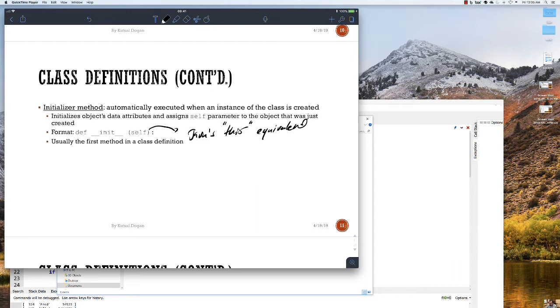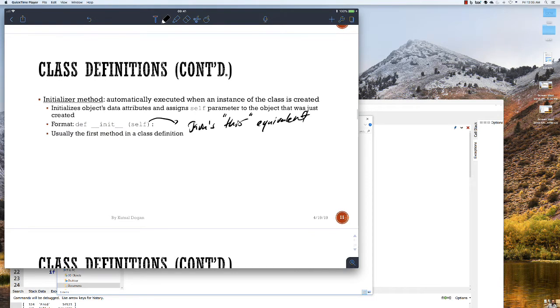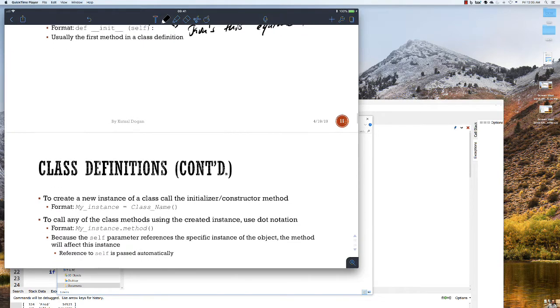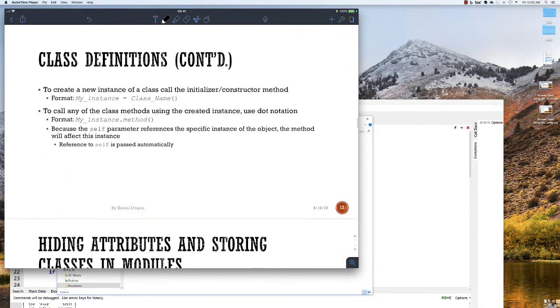So this is equivalent to that specific operator. Okay. So we'll talk about why we have self and why we use it, and why it is more critical to use it in Python than it is in Java.